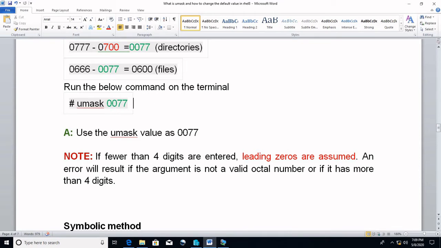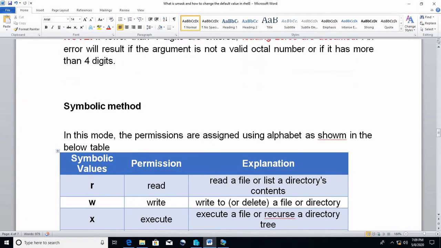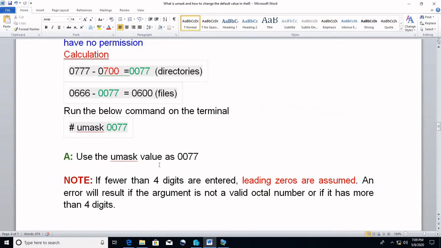To check the umask, simply execute umask and press enter. It will display the value. The fourth digit is not compulsory to enter. If you don't type any value, then 0 will be considered as the default value. And this is the numeric method.